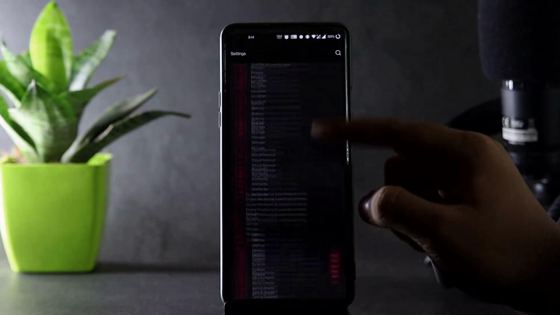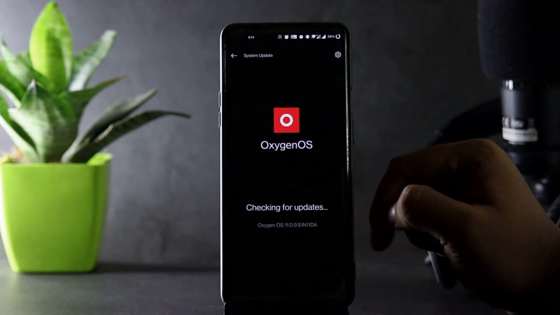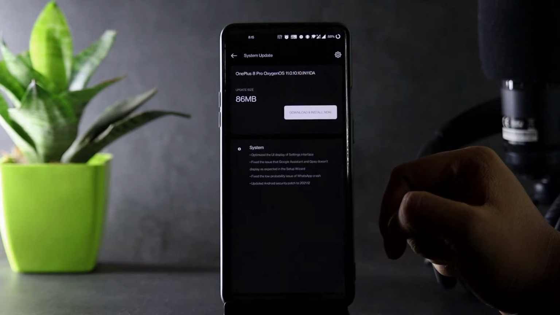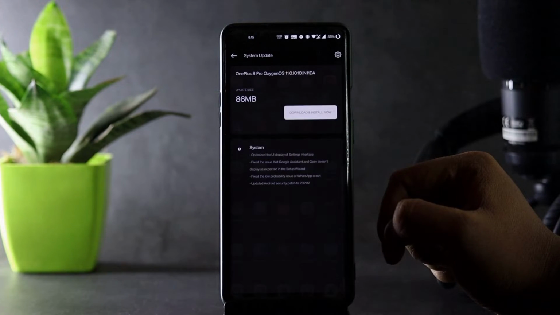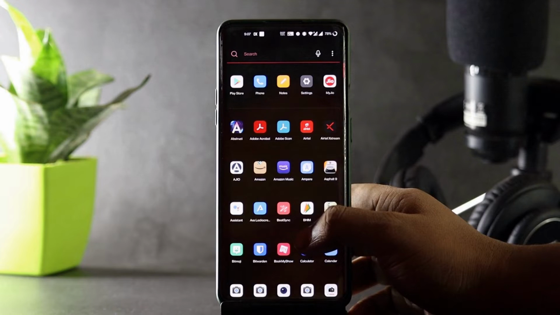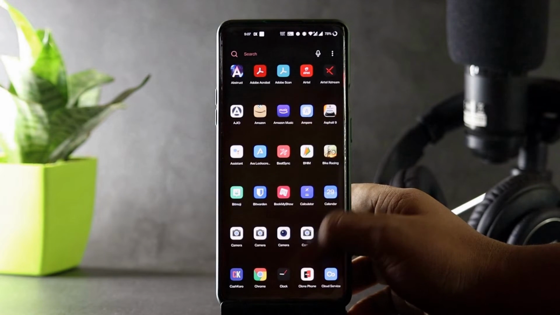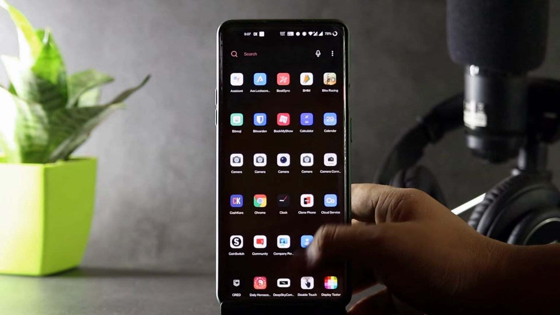After the last stretch of OxygenOS 11.0.9.9 update, OnePlus started rolling out the new OxygenOS 11.0.10.10 for OnePlus 8 and 8 Pro, and OxygenOS 11.0.11.11 for OnePlus 8T. Just like the last update, this one as well is a small update of only 86 MB. Currently the update is getting rolled out in batches. So if you didn't receive the update yet, there's nothing to worry about. It may take some time to receive on your device.